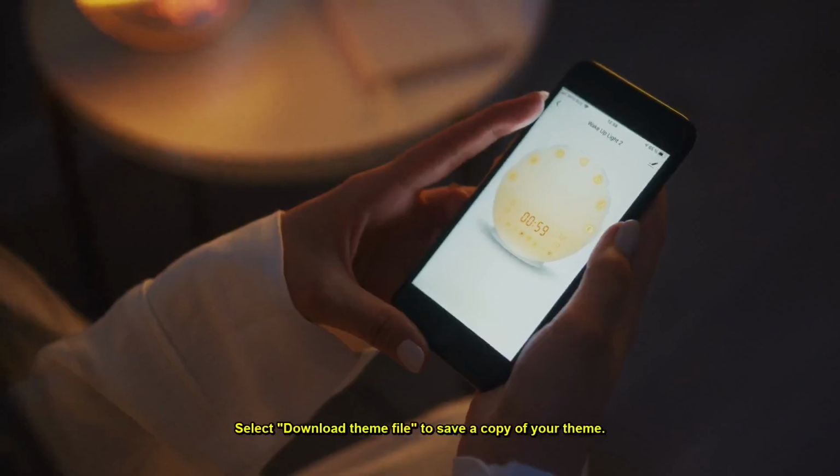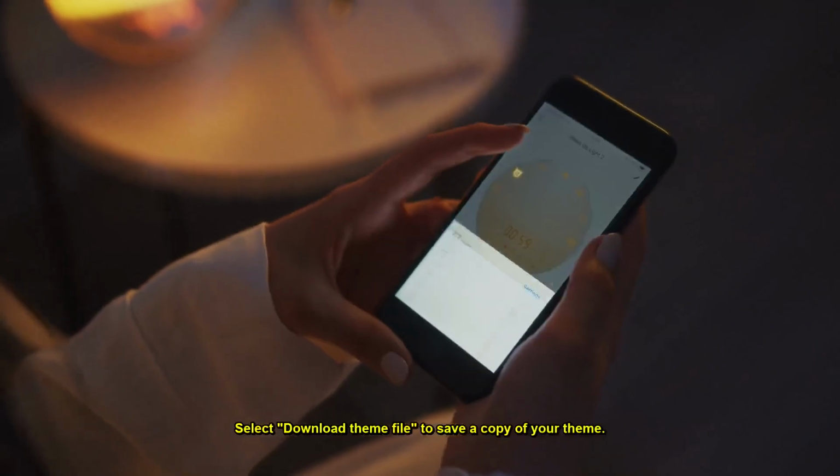Now, proceed to back up your themes. In the Admin panel, select Online Store then Themes. Find the theme you are currently using and click on an Actions drop-down. Select Download Theme File to save a copy of your theme.